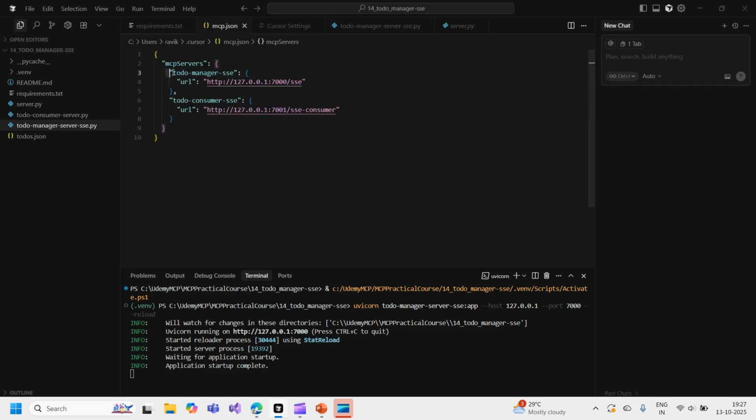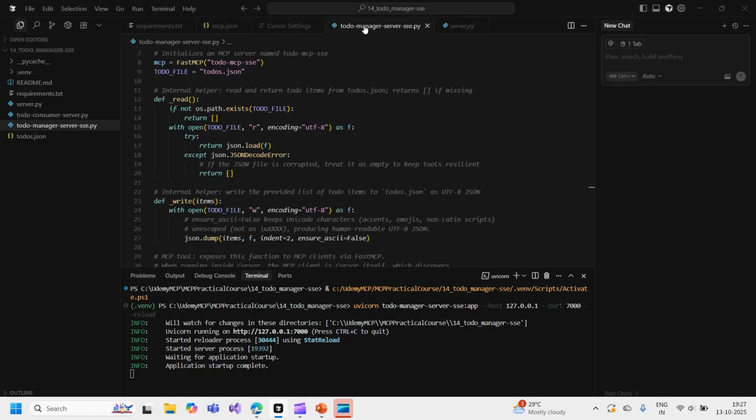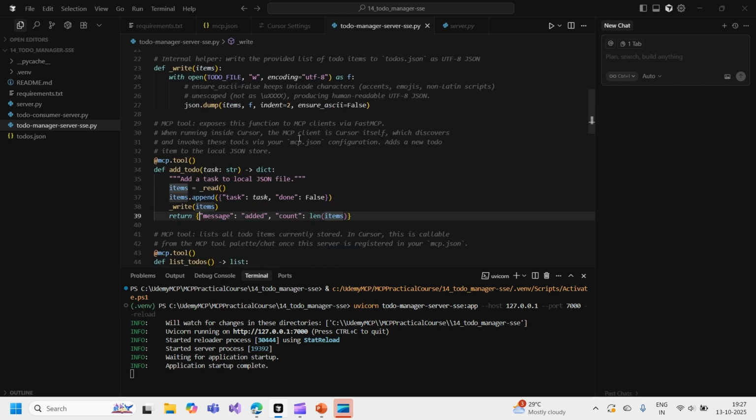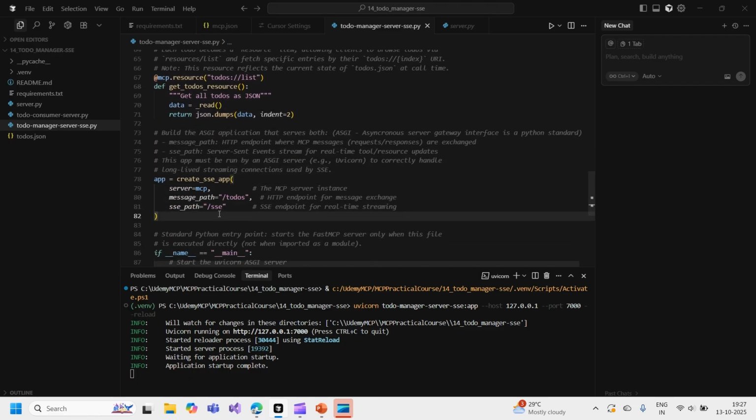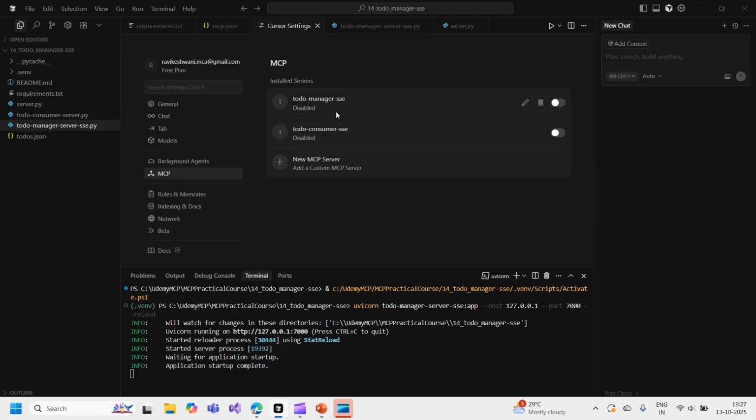Next, I have already configured the MCP server. You can see todo manager SSE, and you can see the URL on which this respective MCP server is running is on the same localhost and 7000 port. Here you can see SSE is the endpoint name that we have defined in the todo manager SSE when creating the respective server. Let me show you again. Here you can see the SSE path is SSE, which is the endpoint for real-time streaming. And if you go to Cursor, you can see this todo manager SSE is disabled. You can enable it only after this respective endpoint is running through Uvicorn.